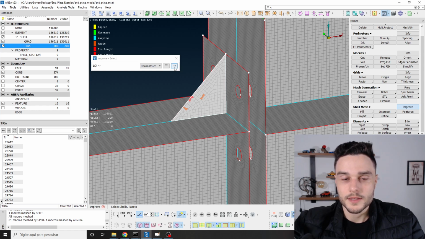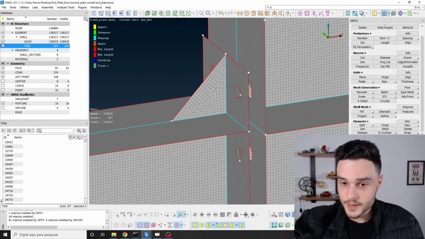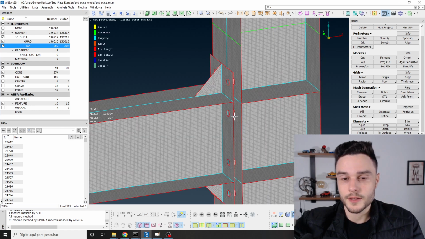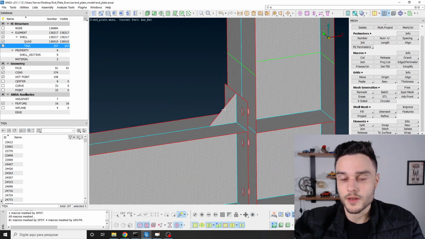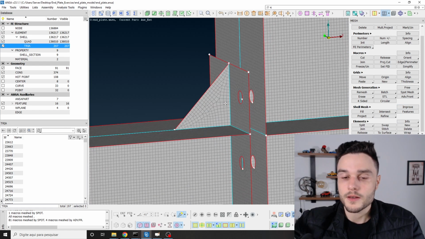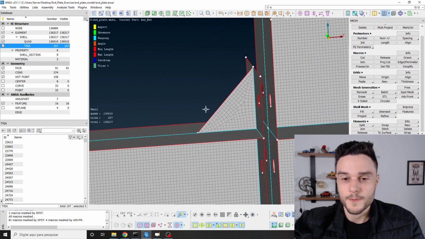Now, next, or use the middle mouse button, and then next again, and okay. You see that the software improved the mesh in this whole region. Okay, so in your case, if you have any problematic region, just use the improve function in this region, and repeat until you have it all right. And let me Control Z just to show another thing.